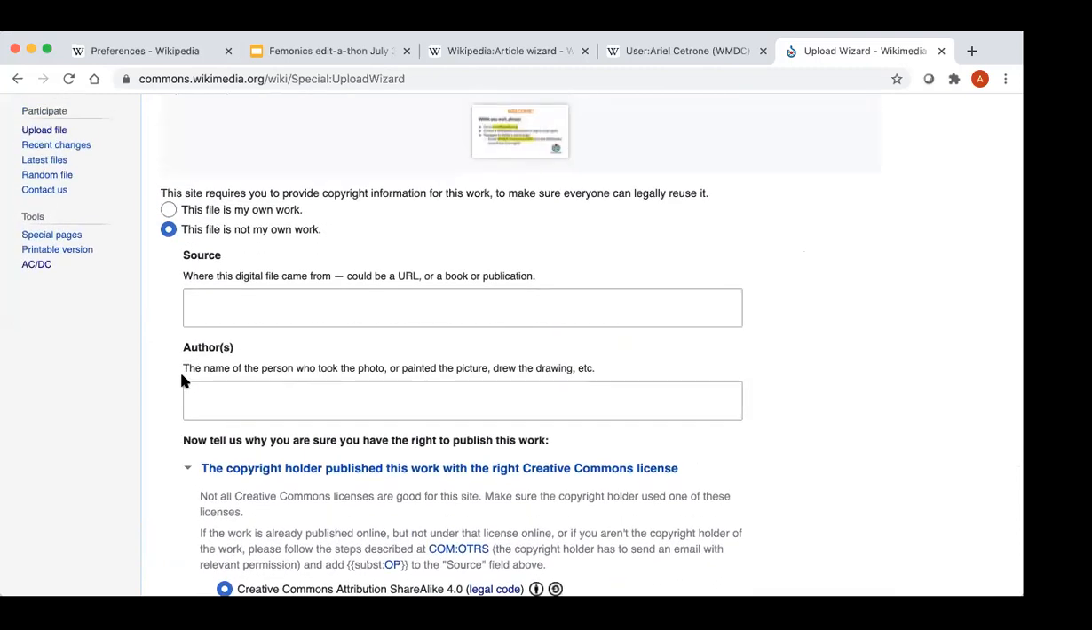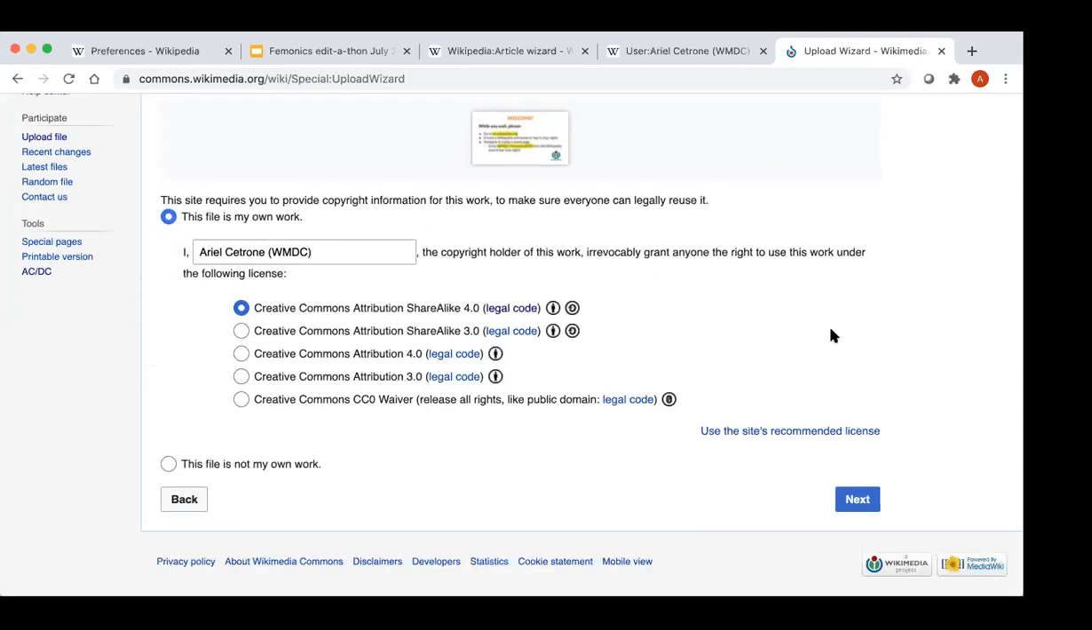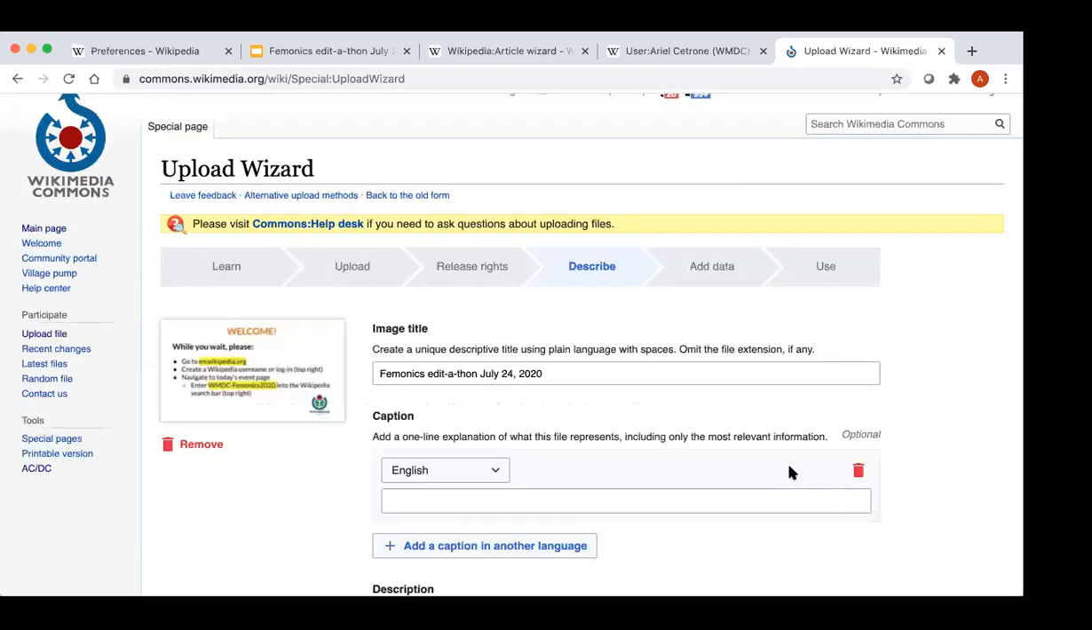This is one of the trickiest things about Wikimedia Commons, because you do need to know the rights of a photo and what you can legally do and not do with it before uploading it. The easiest thing to do is to take a photo yourself, upload it, and use it, because that way it's your photo and you can release the rights. So I'm going to go ahead and again go back to saying this is my own work.